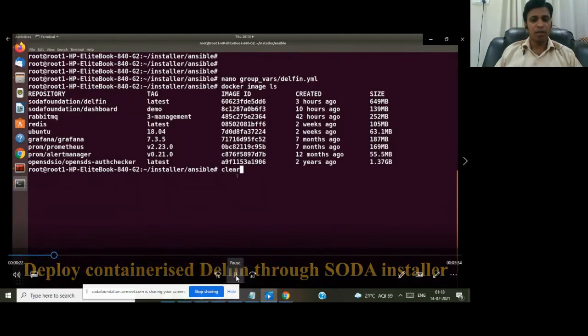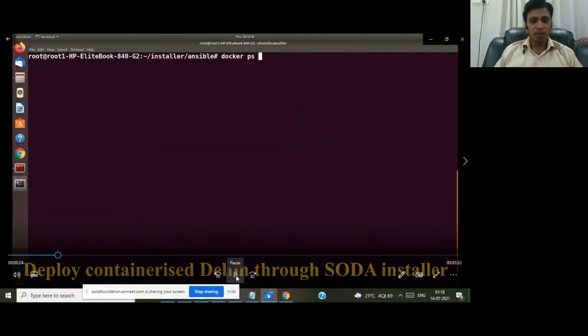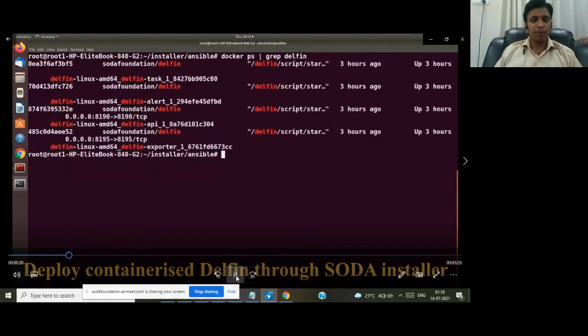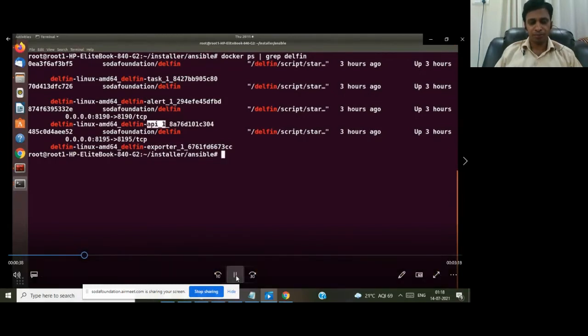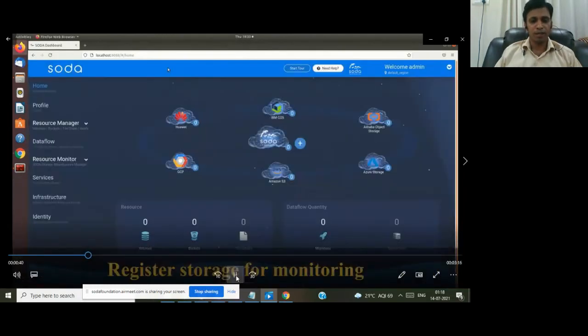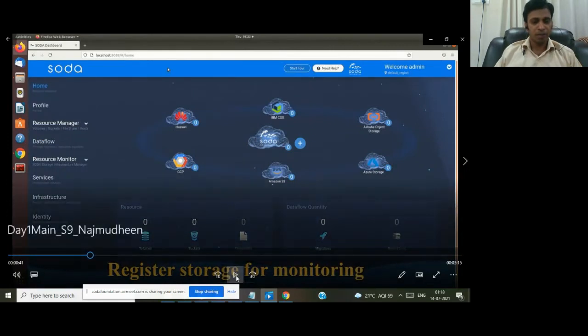And you will see a deployed environment for Docker process running. These are task, alert, API, and exporter. These are all the required processes to be running in a Delfin environment.